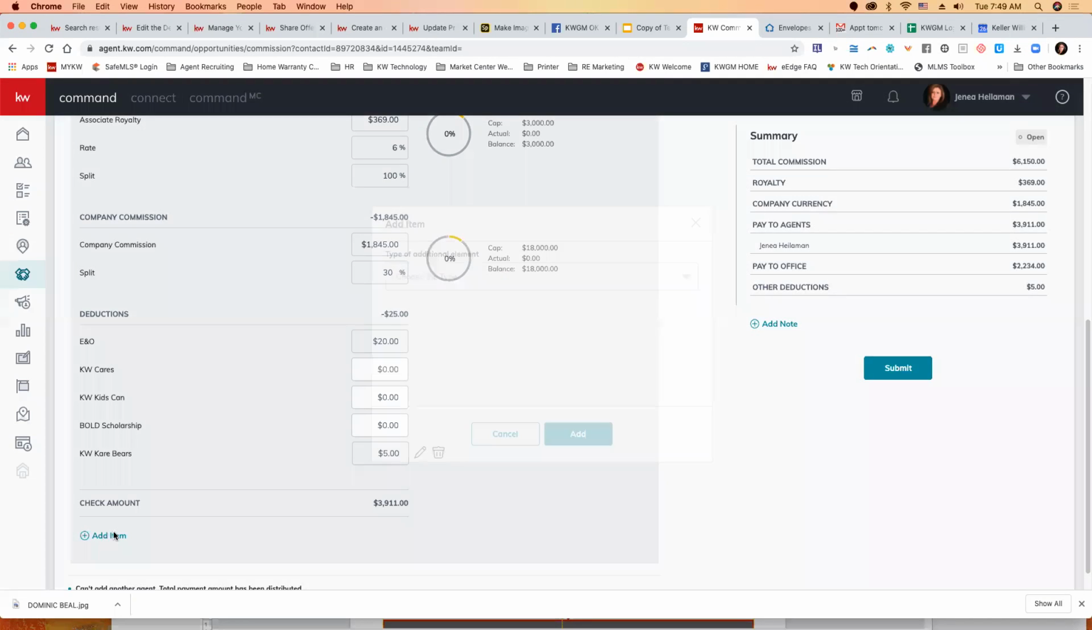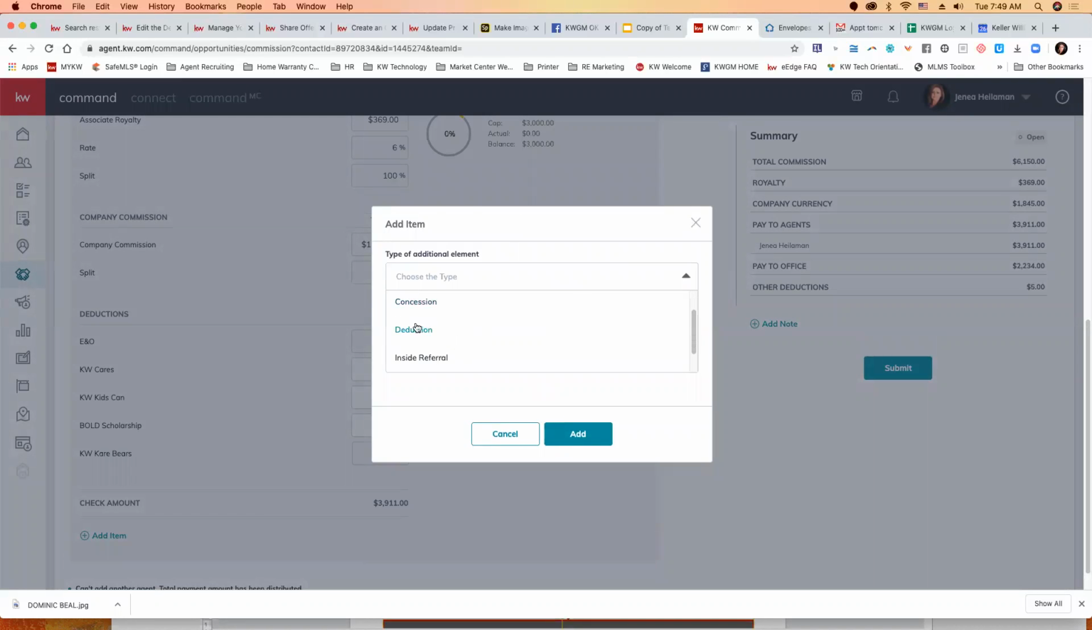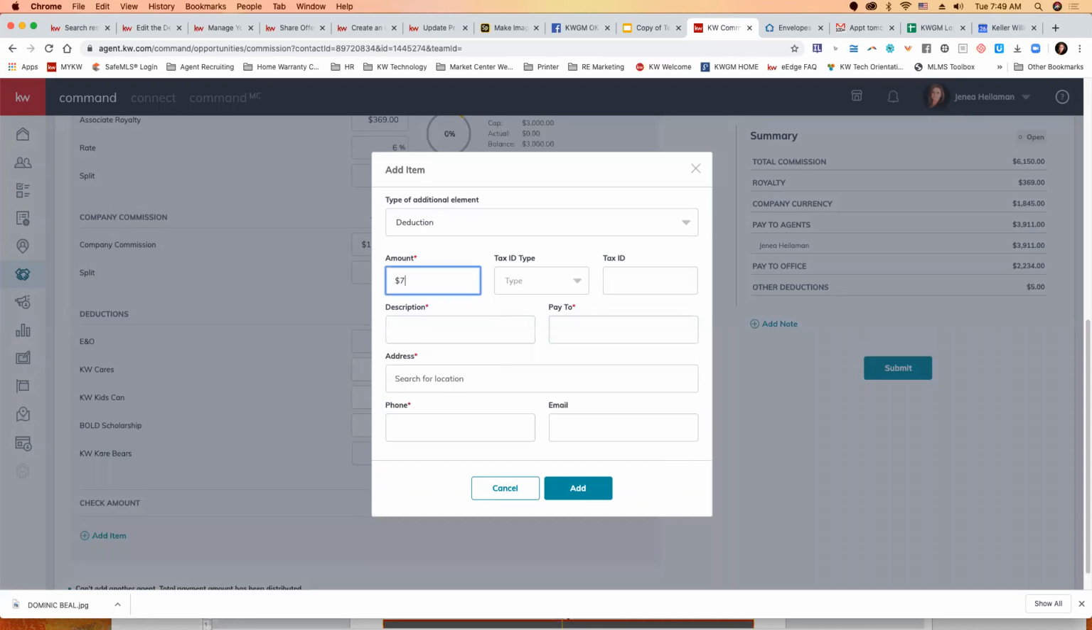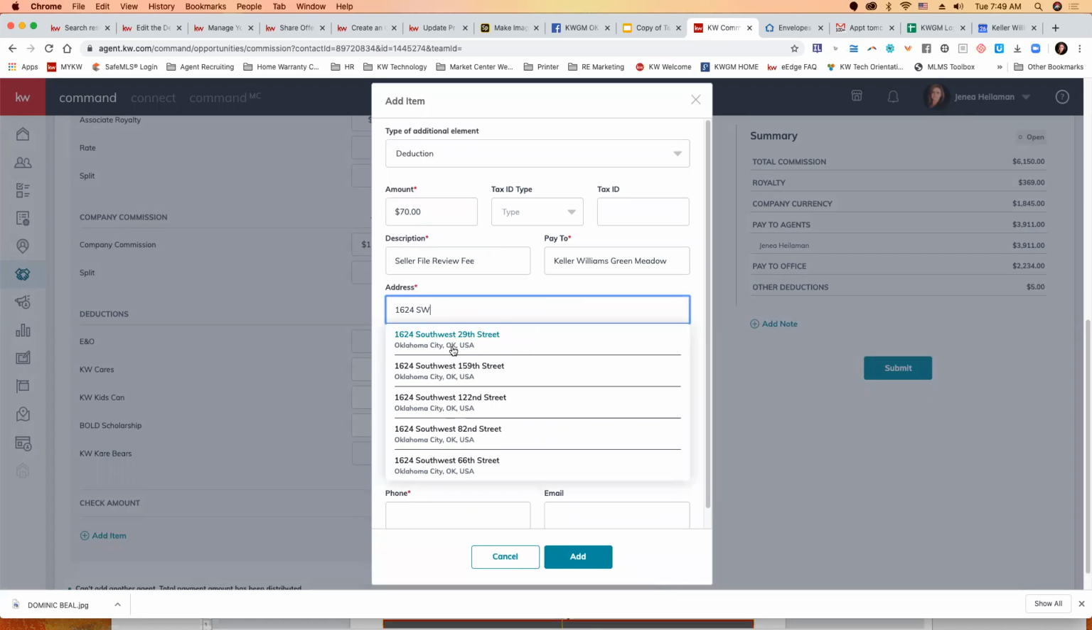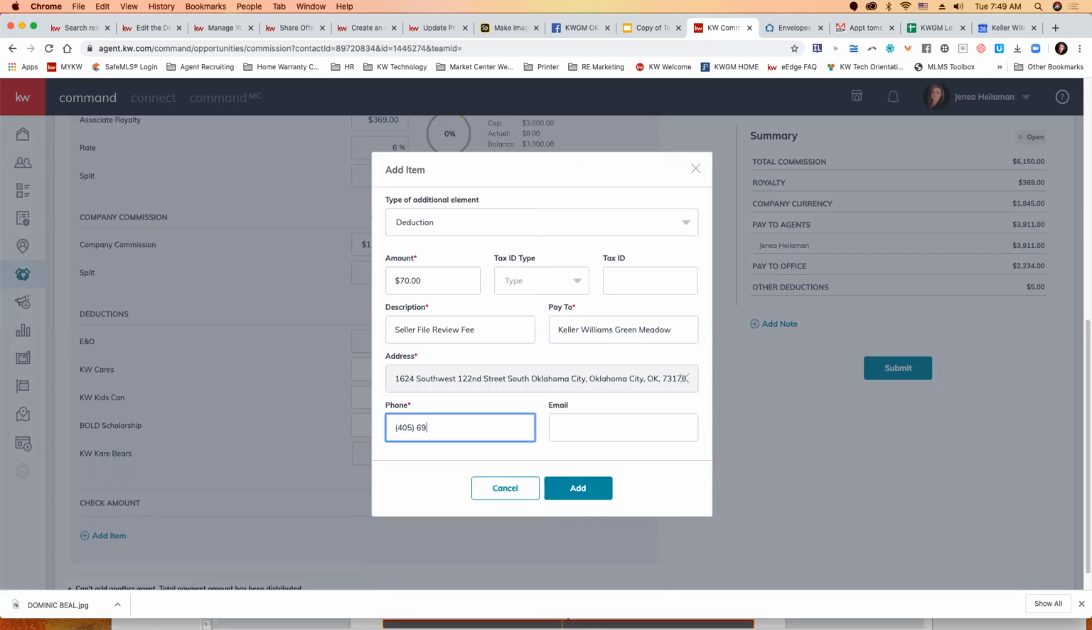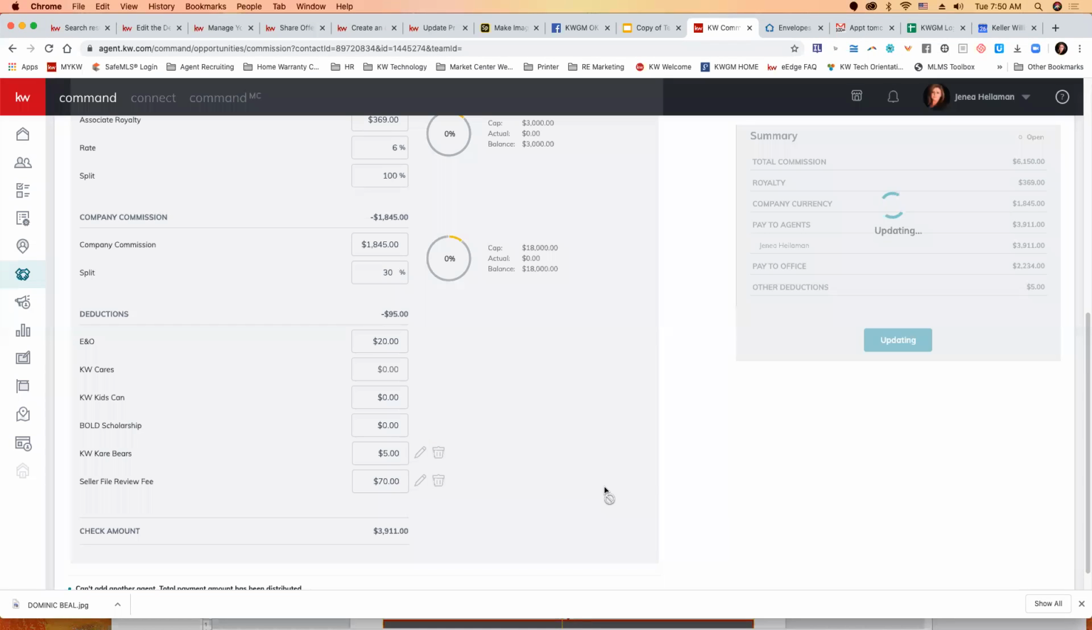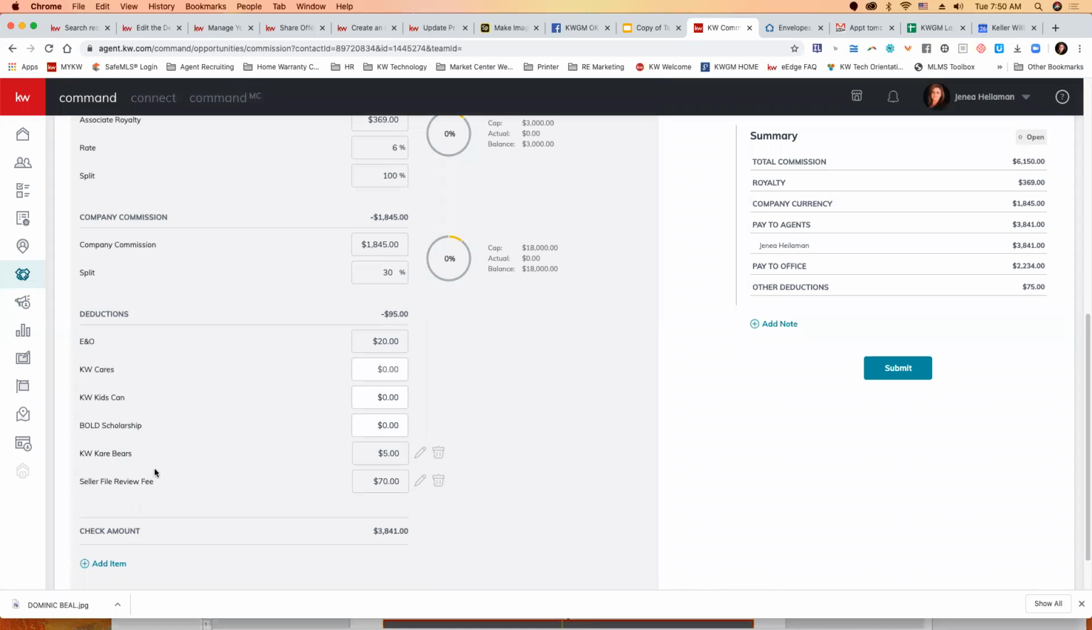Now let's say that I'm paying the file review fee. Here's another one we can do. So you click Deduction, and you're going to put in 70, and then do seller Williams. Oops. Number, and click Add. And now you'll see there that it's deducting the seller file review fee from my total commission.